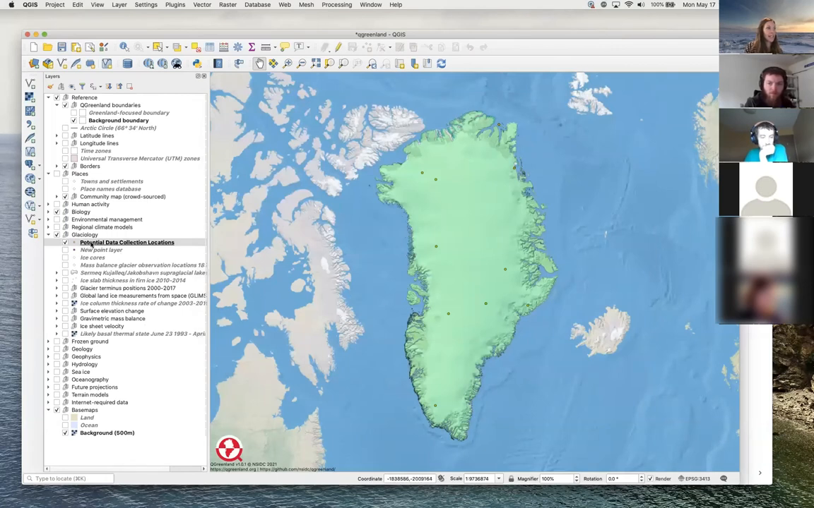And here it is. So this, again, is in my glaciology folder or layer group, just because that's the one that I had selected at the time. And you can see the new point layer has shown up in my QGreenland project. So that's how you add a vector layer. You can do the same thing to add other layer types too, such as raster layers, using that same toolbar.